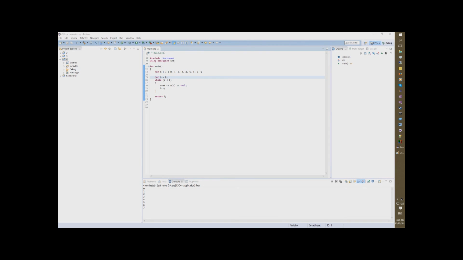Now this pattern, where we initialize an indexer, increment the indexer every time, and loop until a condition is met, is so common that it's actually supported with what's called a for loop. The for loop syntax is equivalent to this.